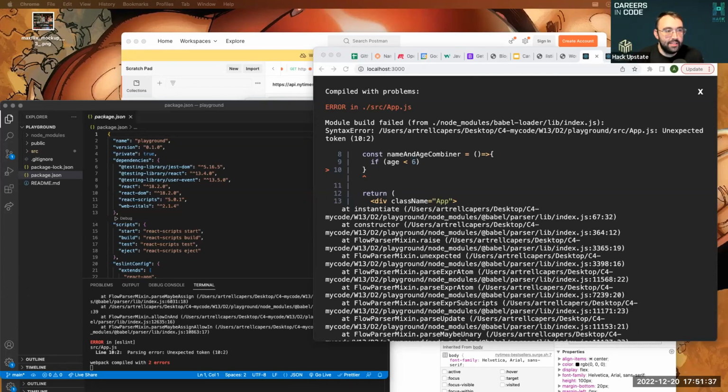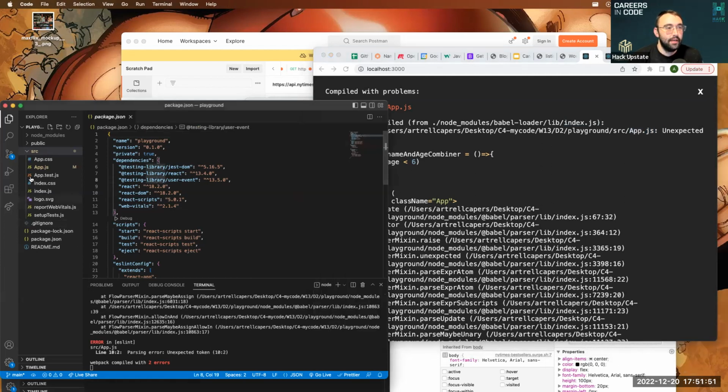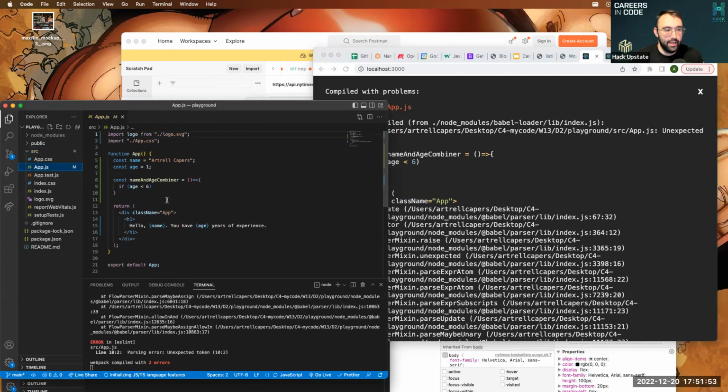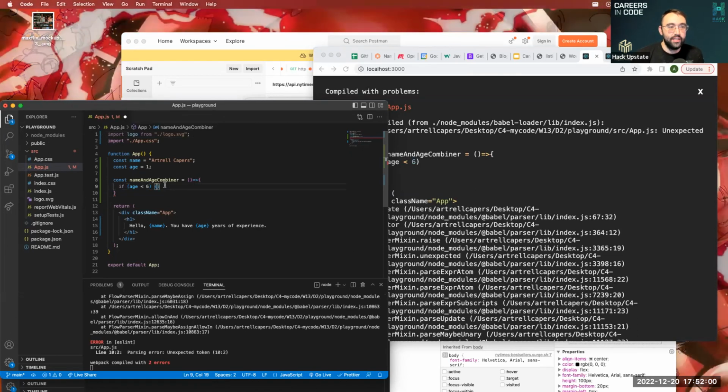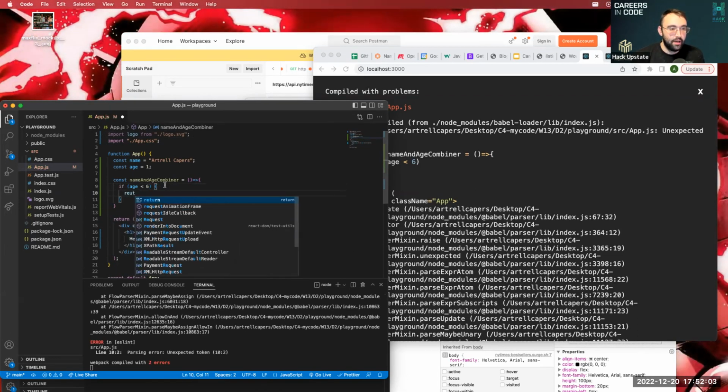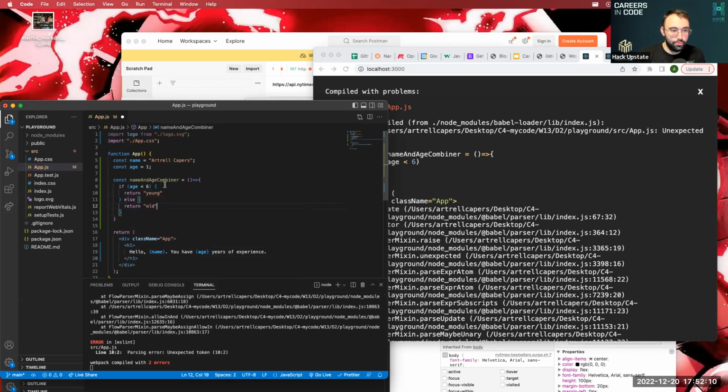Okay, so it's pointing us at line 10. And the nice thing about React is it's not only telling us the first time it runs into this problem, which is in our index.js, it's telling us, hey, in app.js, right on line 10, we've got some problems. So I'm going to head over to our app.js on our line 10. And we started writing an if statement here, right? We wanted to say if his age is under 6, return something like young. And then we said else return old, right?